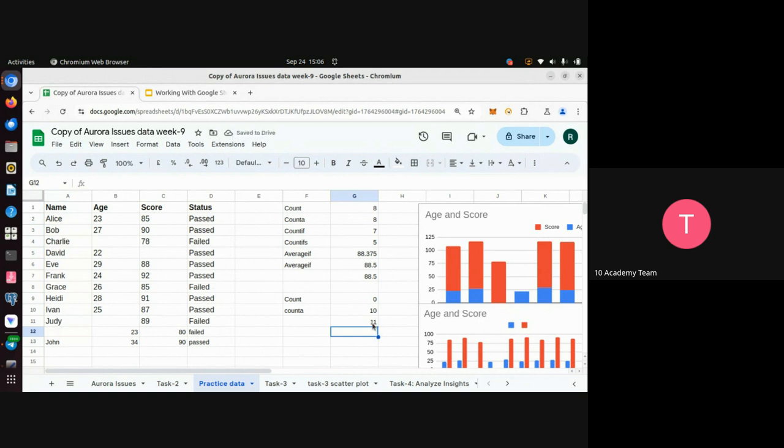We have 11, right? Yes, we have 11 because it doesn't count these lines. Because here this cell is empty. That's why it doesn't say that we have 1, 2, 3, 4, 5, 6, 7, 8, 9, 10. I mean, normally we have 12 rows. But it gave us 11 because this one is empty.